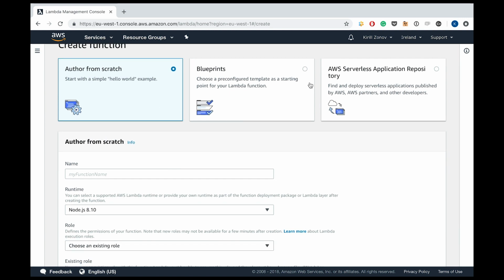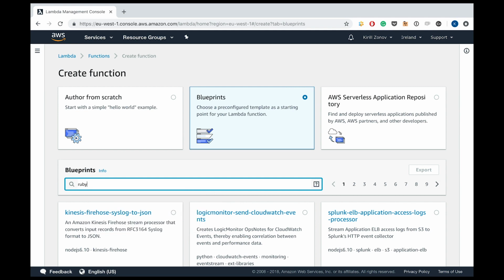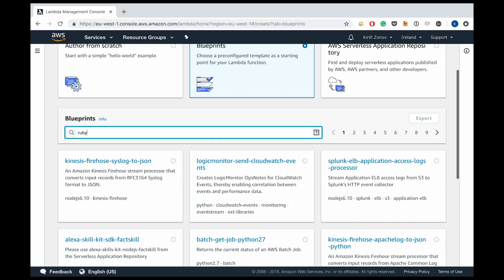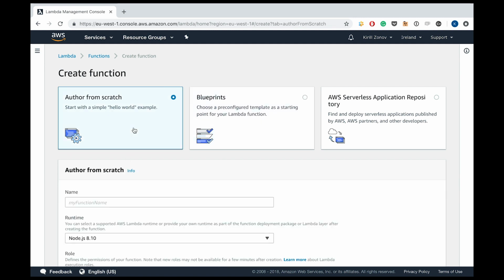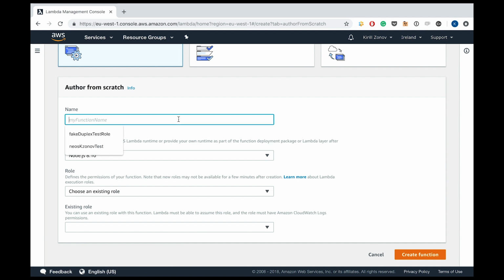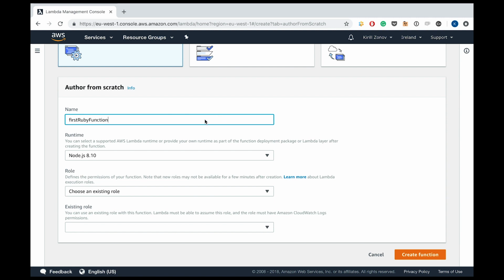Yeah, the usual interface. However, let's first try to search for some blueprint, because usually they provide. Oh, okay, nothing for Ruby yet. Okay, not a big deal. We will just start from scratch then. Some function name. Okay, not like this. Some function name, first Ruby function.